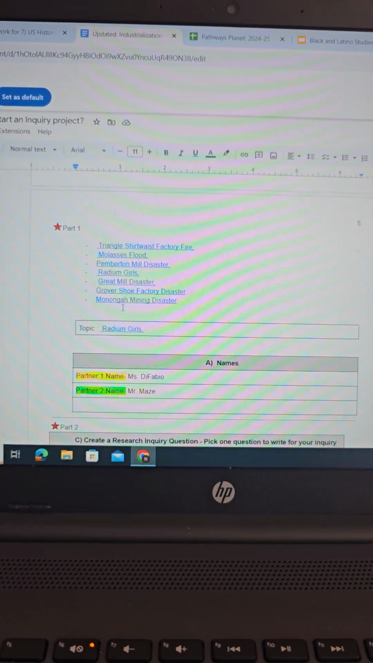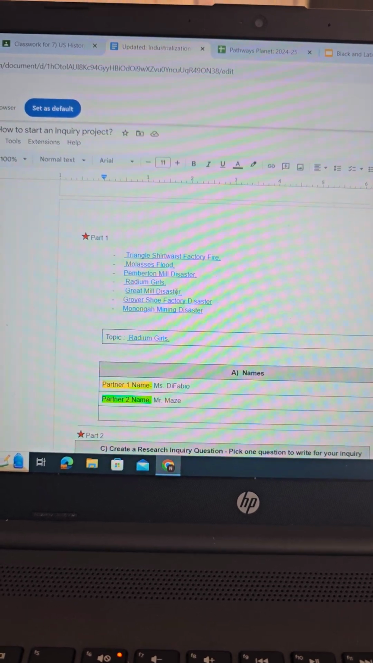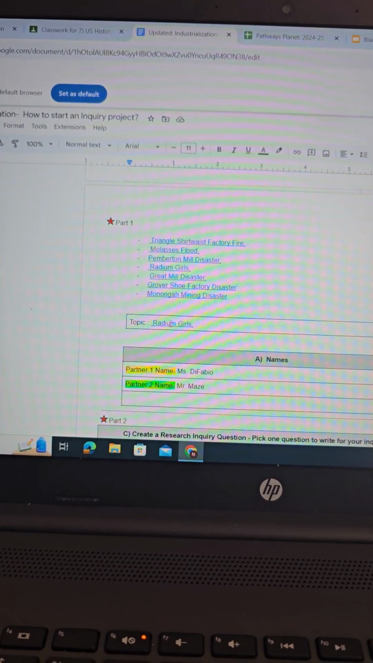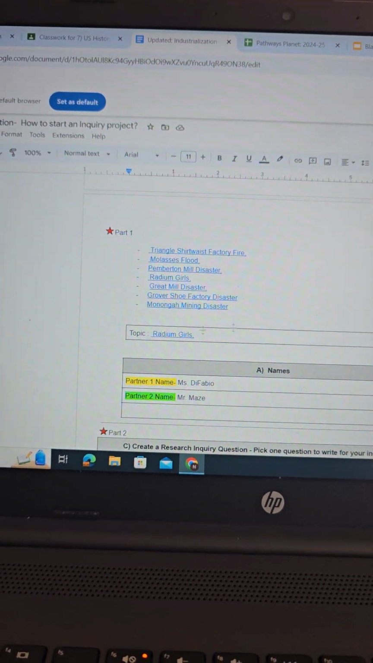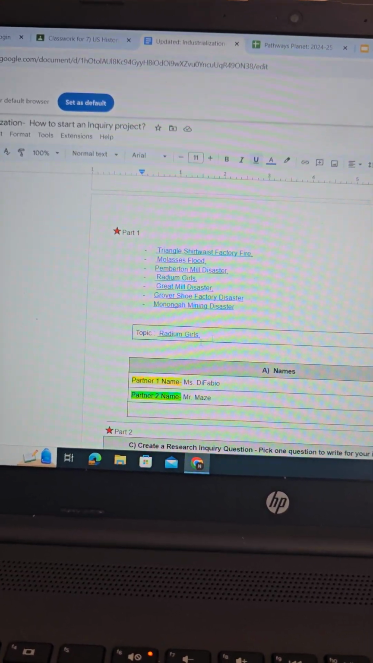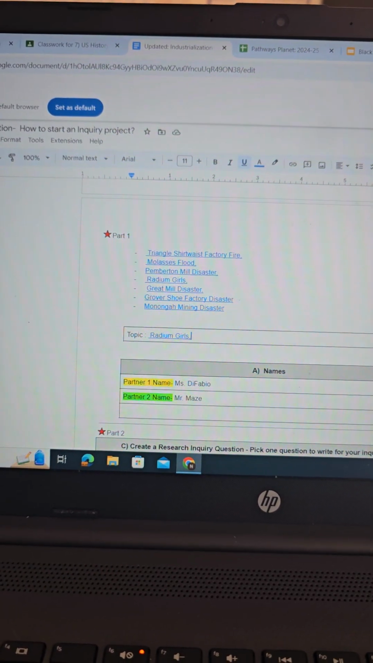These are basic encyclopedia articles. You are going to pick one of these disasters, for example, the Radium Girls, and you're going to place it in the box that said topic. Now, when you get this box, it's going to have a bunch of stuff in it. Just delete it and put your topic in there.